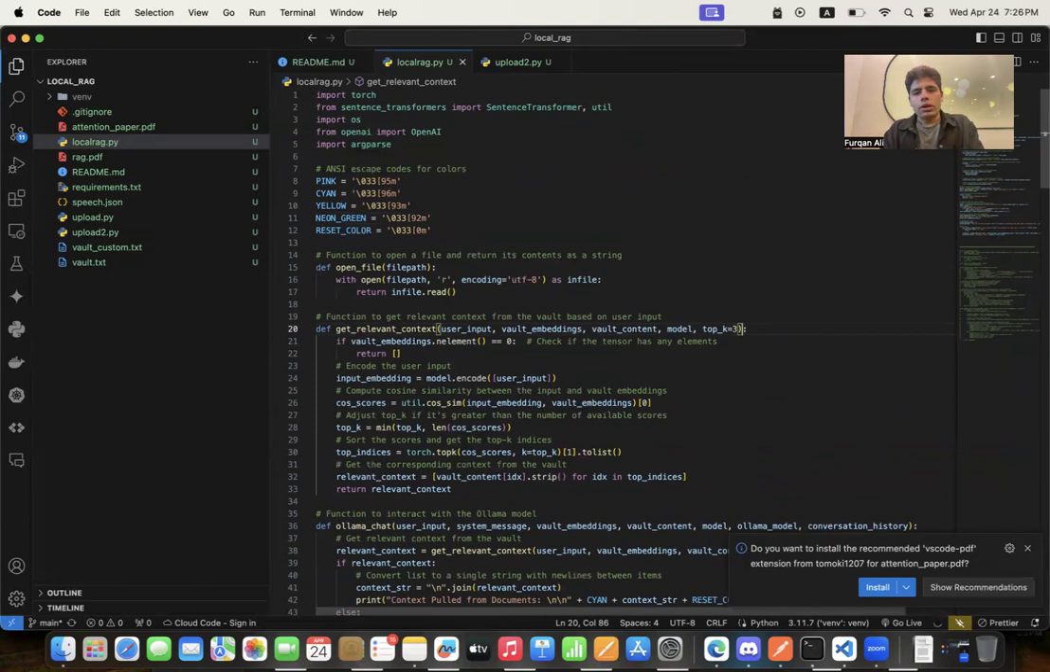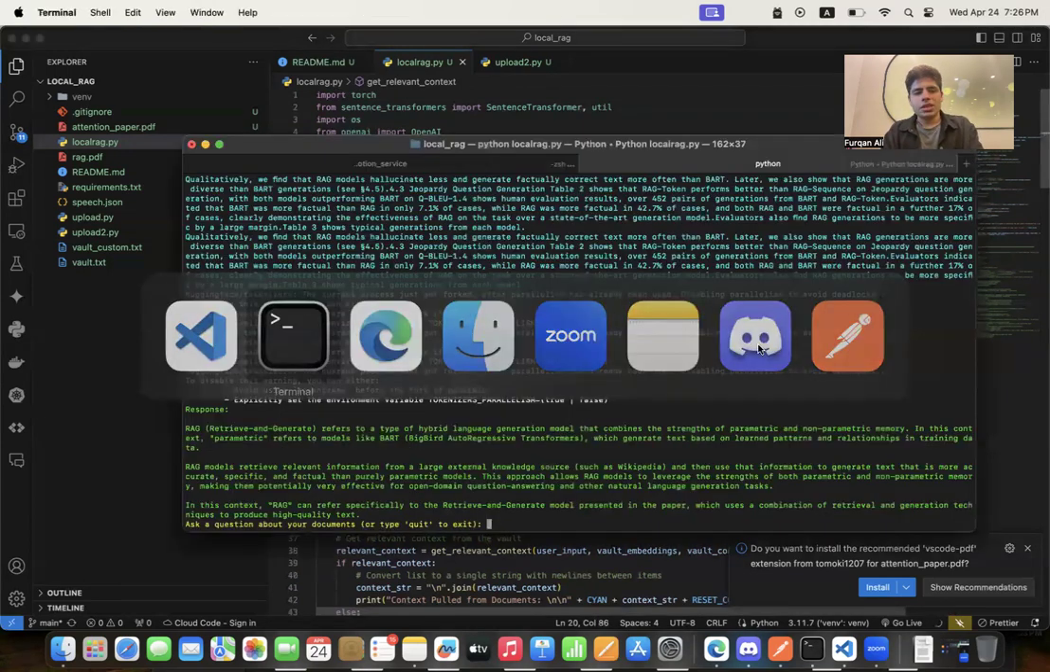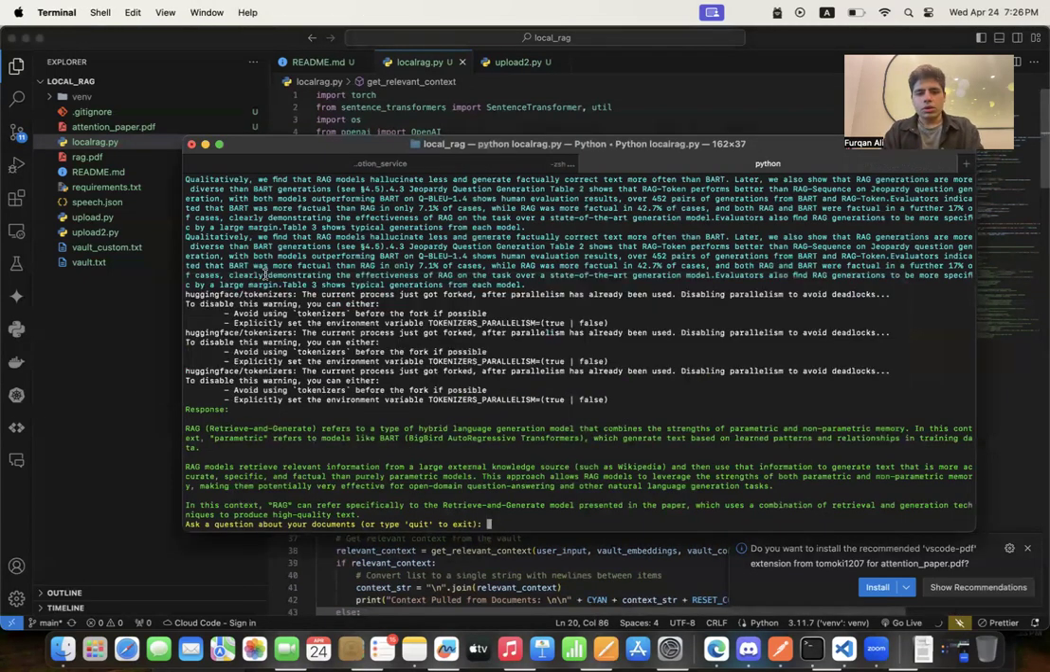Yeah, go with the three. Or you can do the testing yourself. And then I got the response. Look at this: Retrieval Augmented Generation, retrieve and generate, refers to a type of hybrid language generation model that combines a retrieval model to retrieve relevant information from a large external knowledge source, such as Wikipedia, and then uses that information to generate. So, pretty good answer, and it has the capability to do back and forth questioning as well.